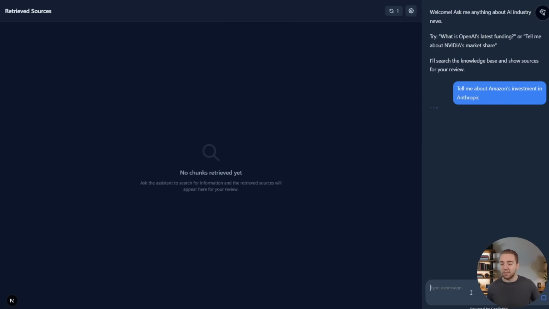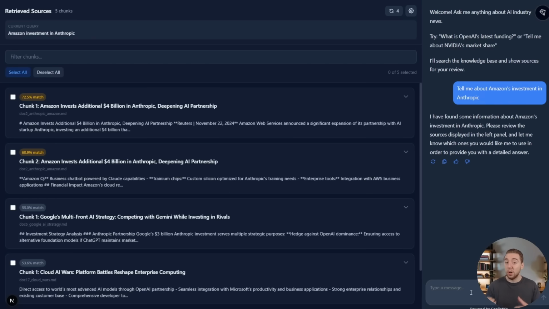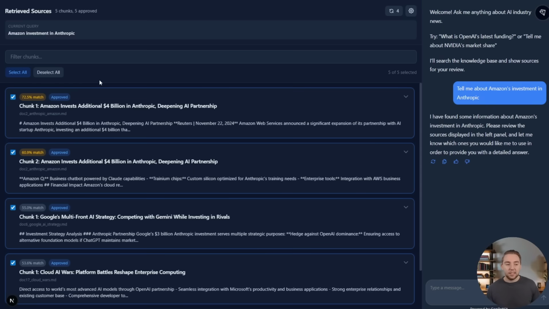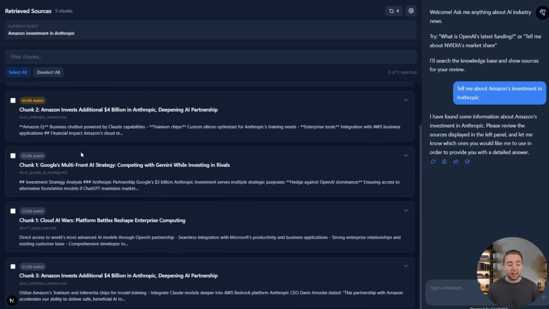Tell me about Amazon's investment in Anthropic. So I want to showcase the features again really quickly and then get into how everything works with the useAgent hook and our Pydantic AI agent. And so first of all, what we can do here is we can select different sources, we can deselect them or select all. And as I'm making these changes here, it is being synced in real time to our agent in the backend. And so for example, I'll select just one chunk here.